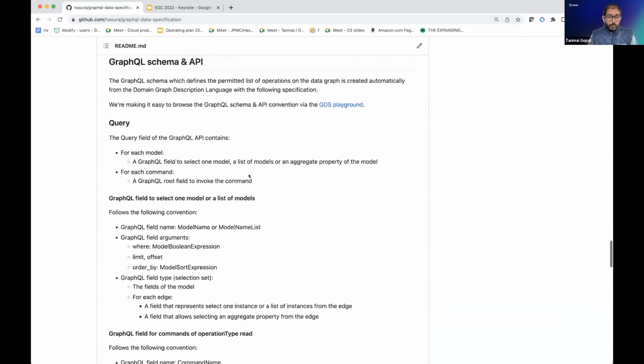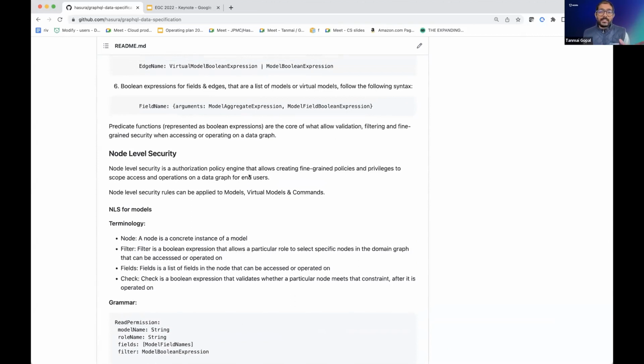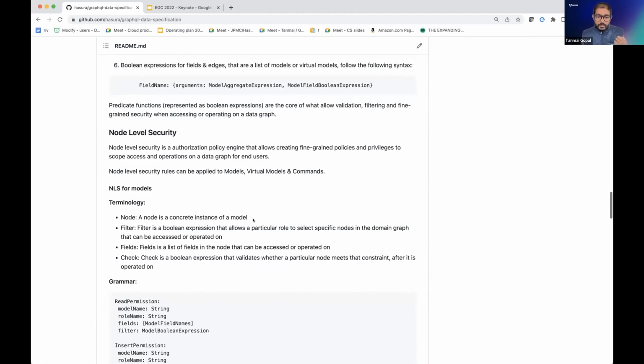Now, why is this foundation important, and how does this help us build Hasura together, and how does it also help you folks using Hasura get more features on Hasura, right? I'll take a few examples of how this works.